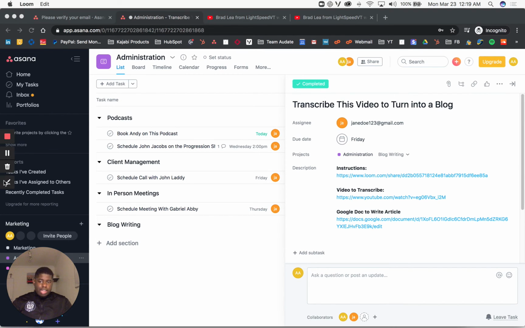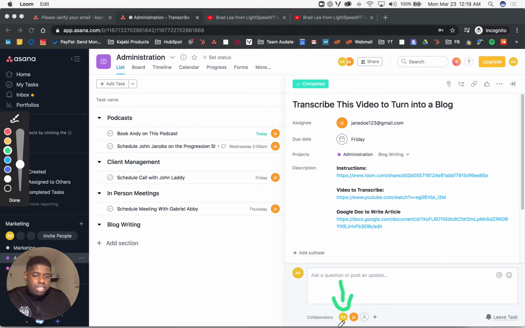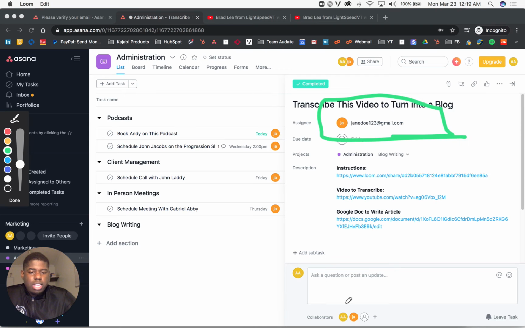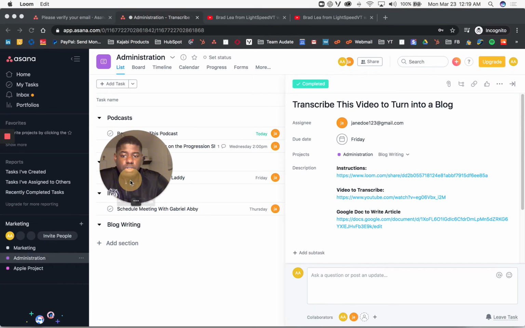Because if you look at this right here, see where it says collaborators? That right here means that you're a collaborator, so is Jane. That means you are both notified on anything that happens on this specific task. So if I want other people to be notified, I just have to add them as a collaborator right there at the bottom. So Jane will be notified, of course, because she completed it. You will be notified, I'm the AA, because when she completes it, now I know she's done.